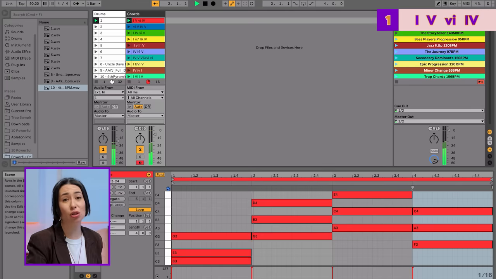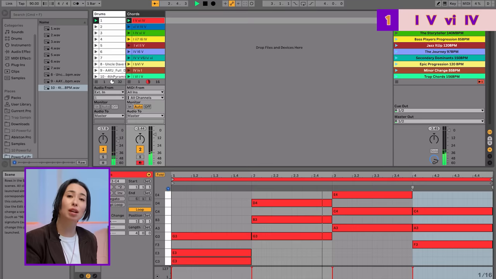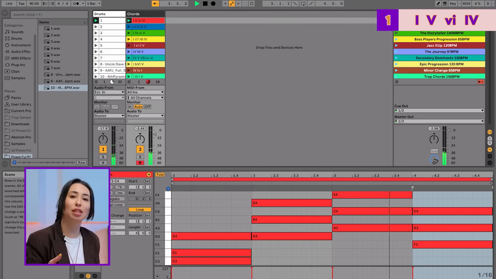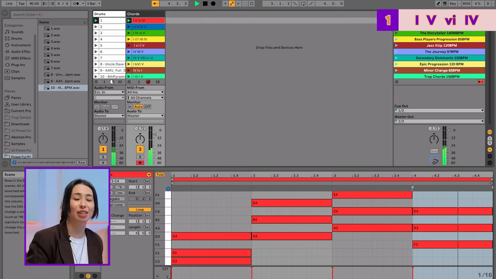This chord progression is so popular because it's one of the most versatile. Each of the chords brings in a new layer of emotional intensity, and it's great for storytelling.